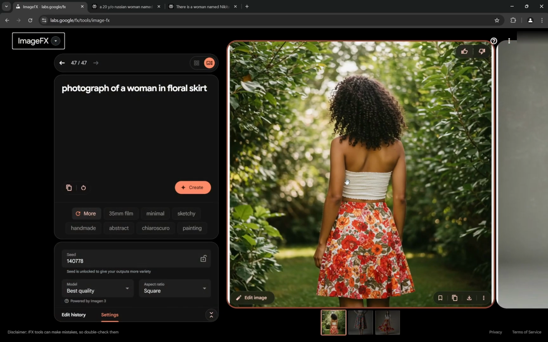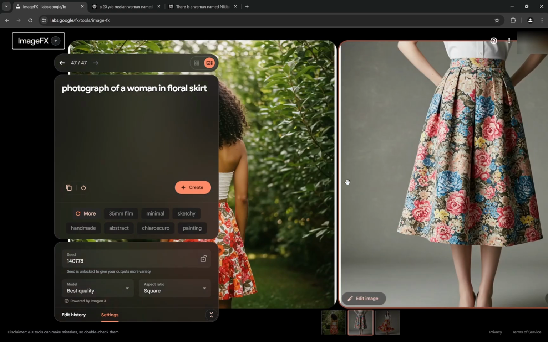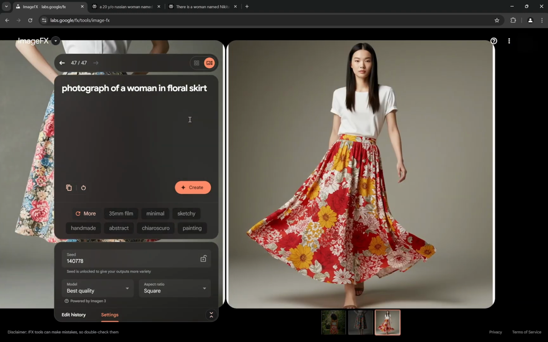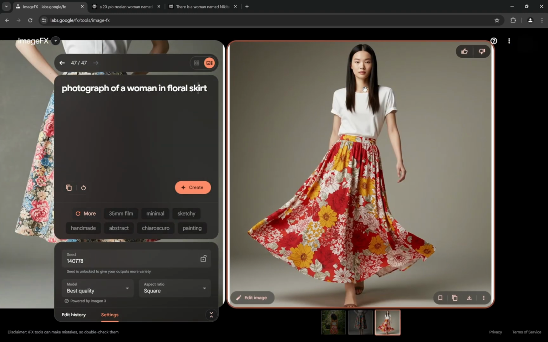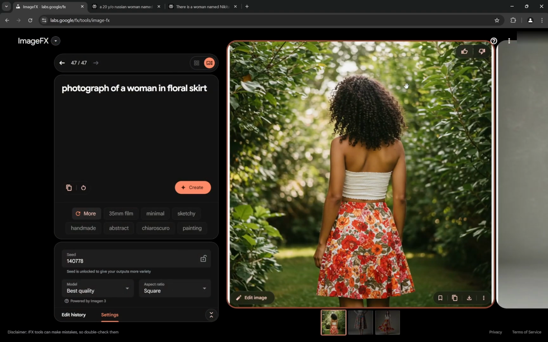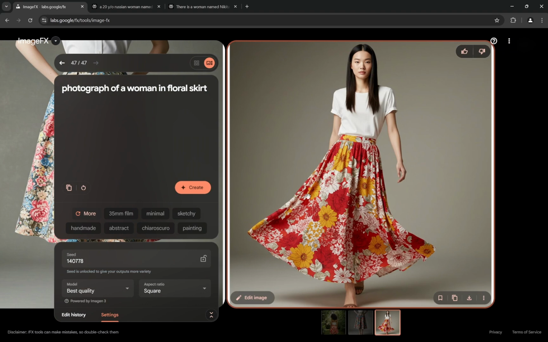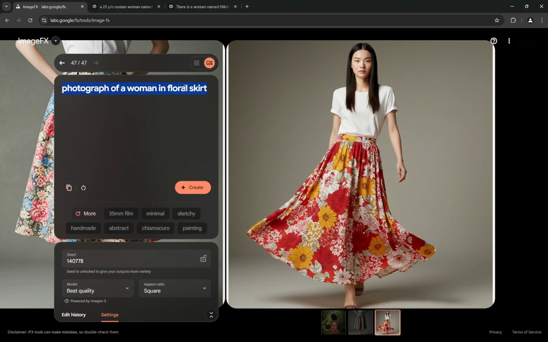this is the generation and it looks pretty good, but when you give something like this, photograph of a woman in floral skirt, the problem is Image FX for some reason tries to generate images as different as possible. So you can see the ethnicity is completely different, the setting is completely different. It is a natural setting, then it is just the skirt. Here it is more of a fashion photography. So this is something which happens with Image FX, and you would not see this much in Ideogram, Midjourney or even Flux. So how can we fix this?